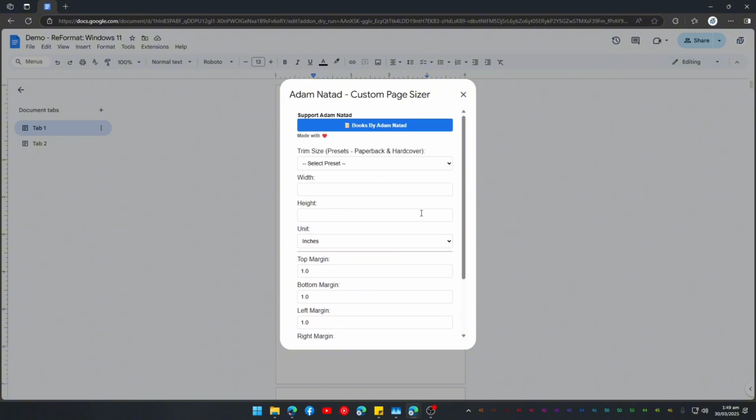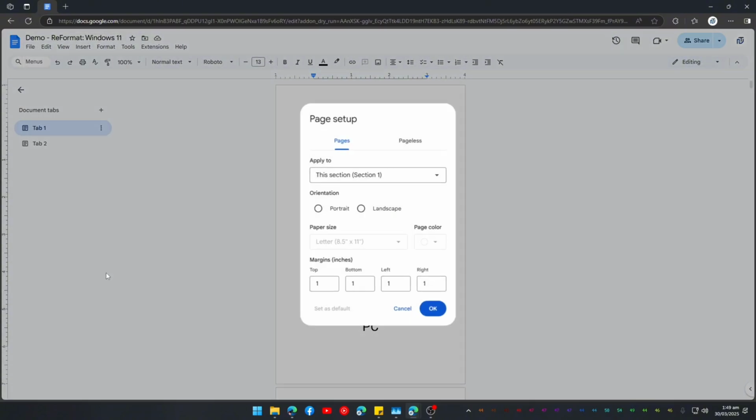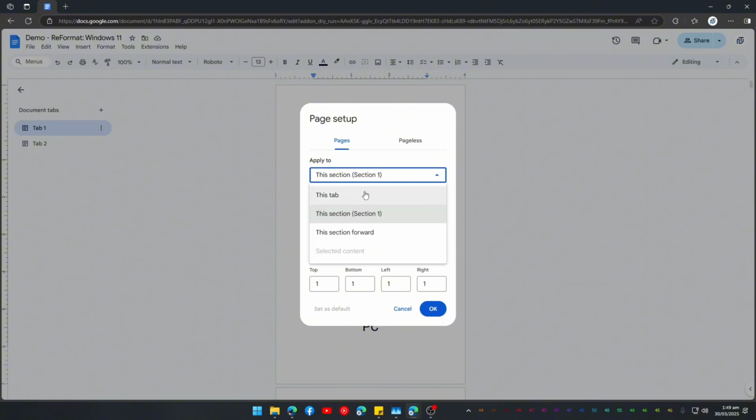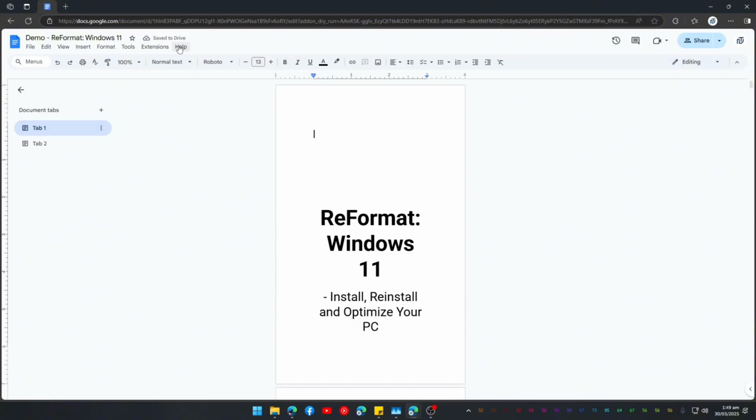Because if you set it into a custom page size that Google doesn't officially support, the default Google page setup won't be usable. So if you go here and then change it to this, see, it won't. So the only solution is to reload the page and revert it back using the add-on, this.